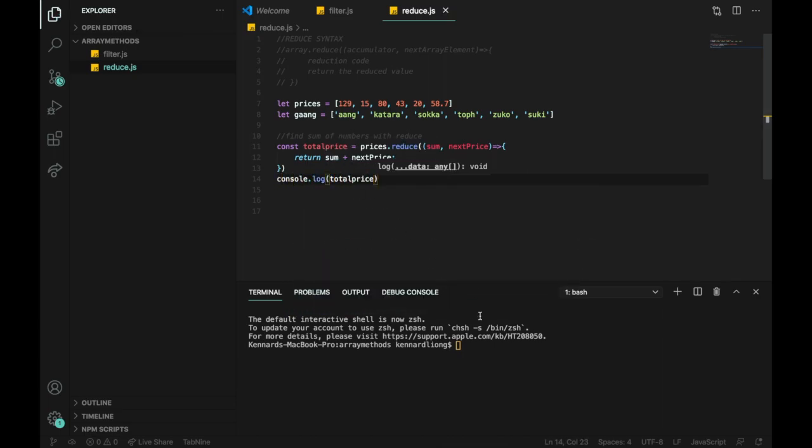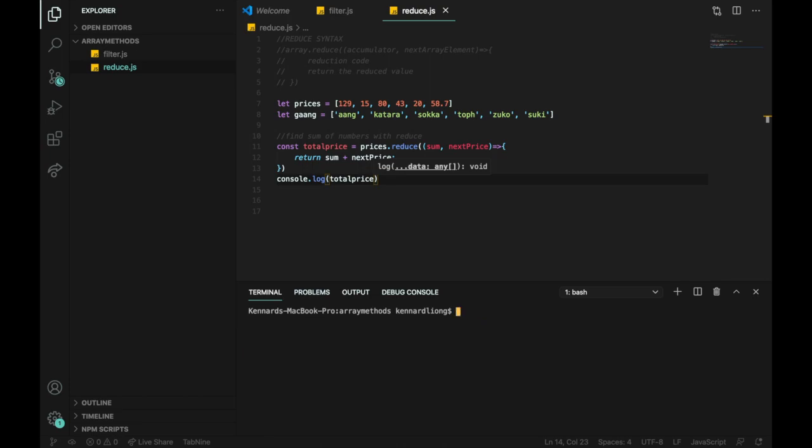Console.log total price. Now I'm going to use NodeJS to run this. Node is a JavaScript runtime environment. If you don't have it, I really recommend you get it, because it's a lot easier for just testing like this than going on the browser and actually typing the code out in the console. I think this is a lot more intuitive and better.